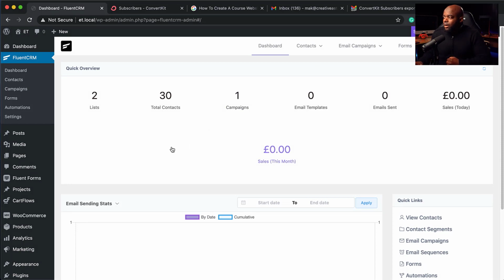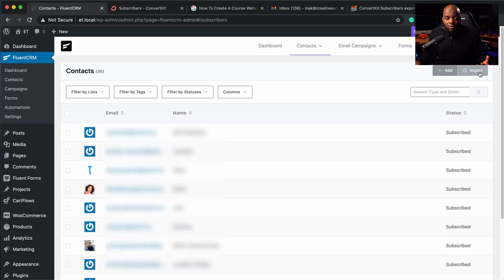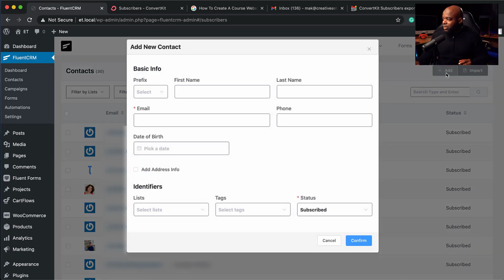Okay, so over here, let's say I wanted to add subscribers to my system. All I have to do is come over here to contacts and then click import if I need to import subscribers from a CSV file. So I like the idea that when you're talking about contacts, you just come over here and you have two options, either to import or to add manually. So if you wanted to add manually, there we go.